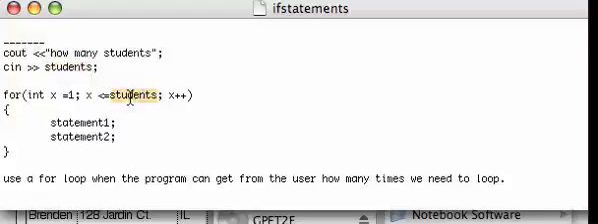Is 1 less than or equal to 2? Yes, it is. I do this. Now I make x 2. Then I hit this brace and I bounce back up and I test. Is 2 less than or equal to 2? Yes, it is. I do this, and then I do this.